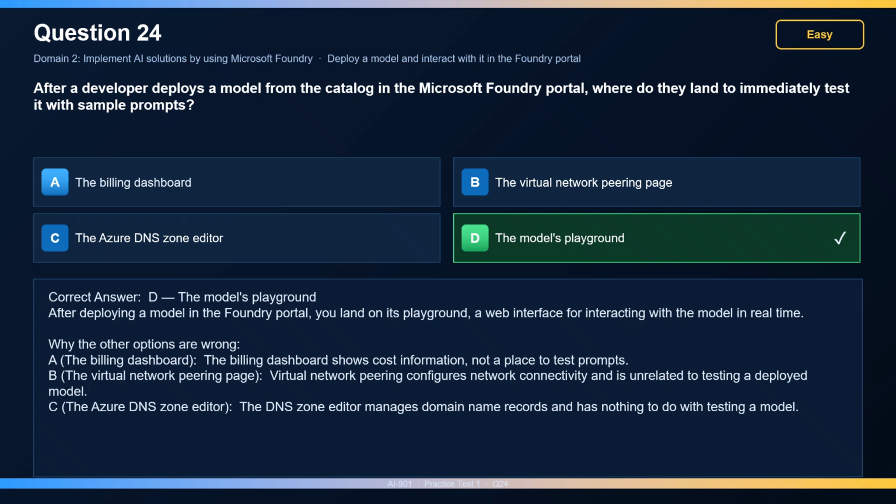Now, why the other options are wrong? The billing dashboard is incorrect. The billing dashboard shows cost information, not a place to test prompts. The virtual network peering page is incorrect. Virtual network peering configures network connectivity and is unrelated to testing a deployed model. The Azure DNS Zone Editor is incorrect. The DNS Zone Editor manages domain name records and has nothing to do with testing a model.